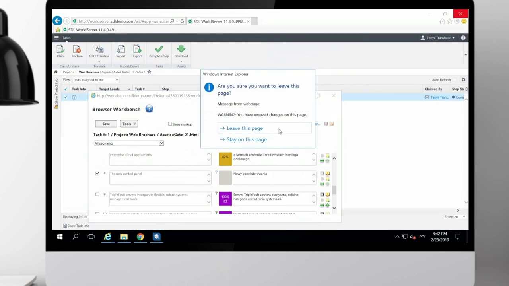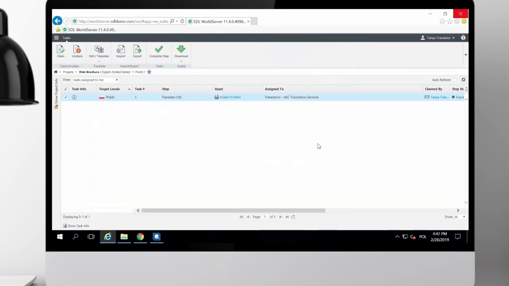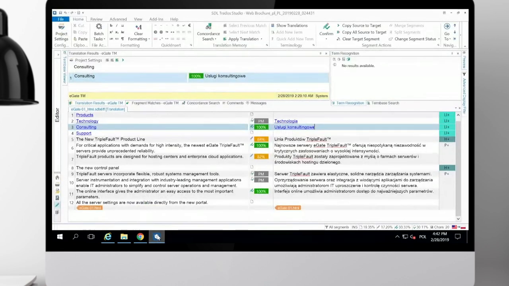But if you work with offline resources, if you use SDL Trados Studio on the desktop, you use translation packages. And the great thing is that WorldServer will package not only the bilingual file that needs to be translated, and not only the subset of the translation memory that's relevant, but also the terminology database. And that terminology database will surface in Studio automatically. You don't have to do anything special.